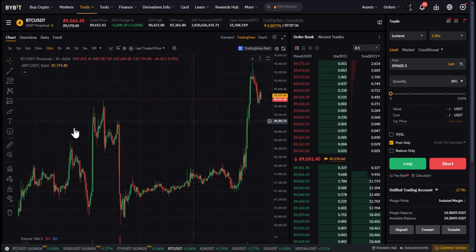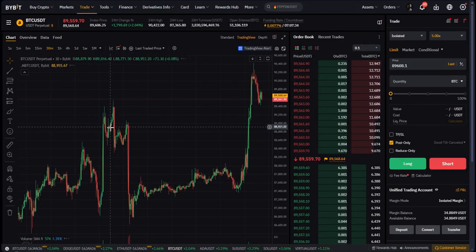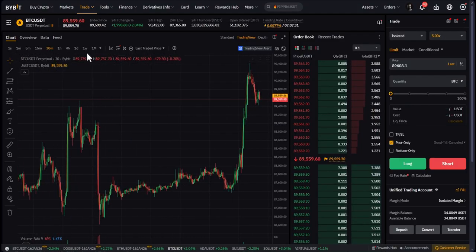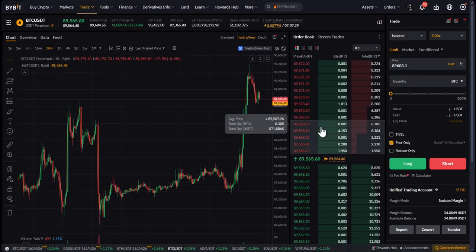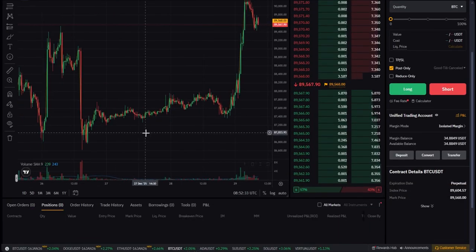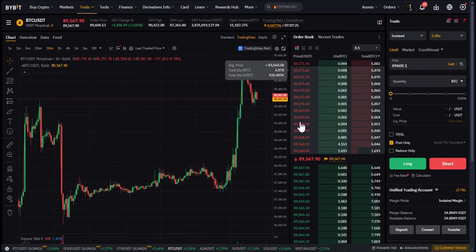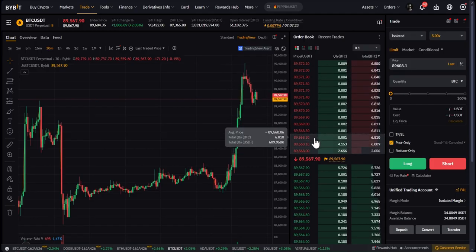It shows the historical price movement, and you can switch between different time frames and even use the TradingView chart for more advanced analysis. On the right side, you'll find the order book. Red numbers are sell orders and green numbers are buy orders. The order placement panel is on the far right. This is where you'll place your trades, set your leverage, and enter your position size.